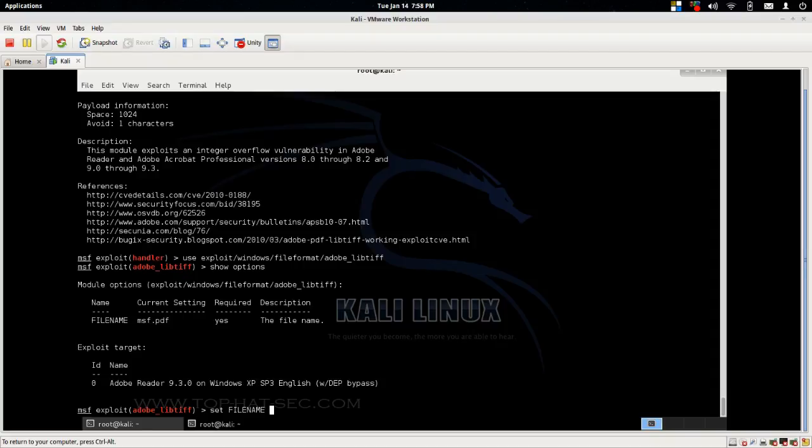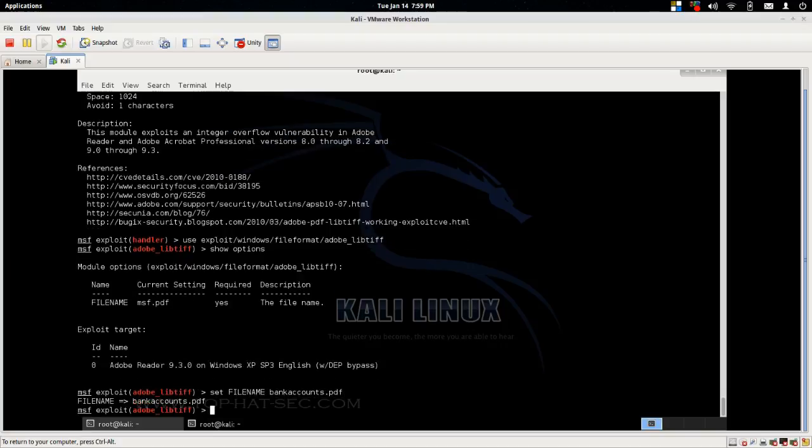So let's think about something that would kind of make somebody curious. Obviously, if you were trying to tailor your exploit and your payload to a particular individual or a company, then you may want to be crafty a little bit in what you name your file. Maybe something that would catch their eye. So I'm going to choose bank accounts. So set file name bankaccounts.pdf. Go ahead and hit enter.